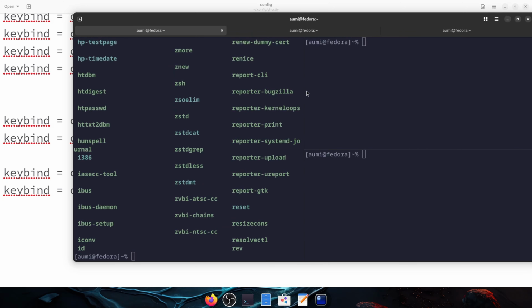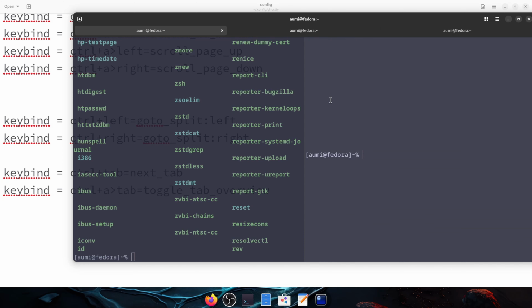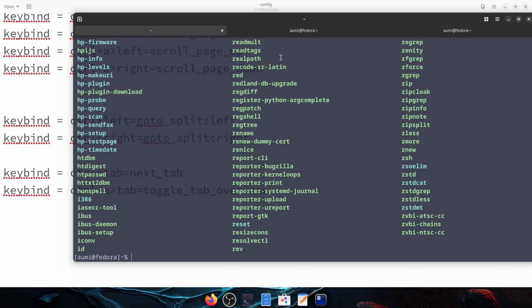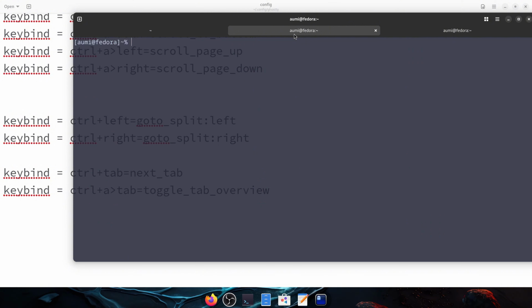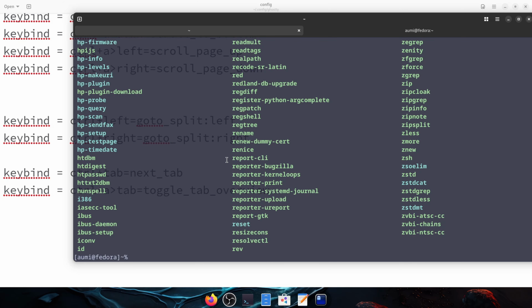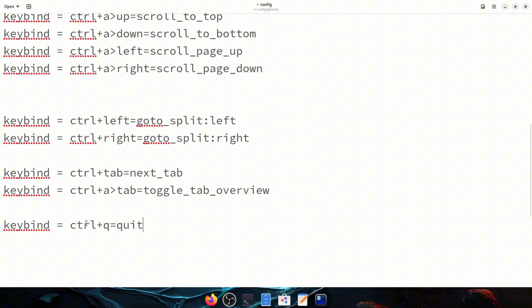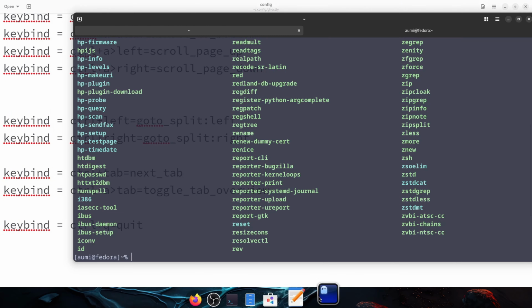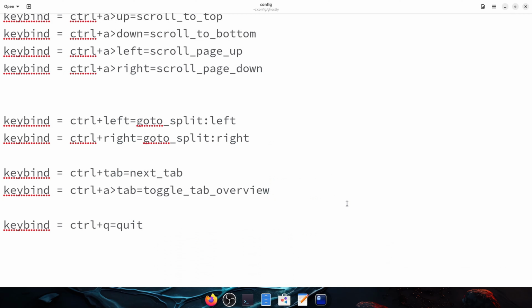That's perfect, right? And if you use Control Z, you can close the window, and if you go to another tab and press Control Z, it will close it. So that's perfect. The last thing I want to set is to close everything, all the windows. To do that, I put a simple key binding, and that is Control Q. It will quit our Ghostty. So let's save it and reload the configuration. Now if I press Control Q, it will close this.